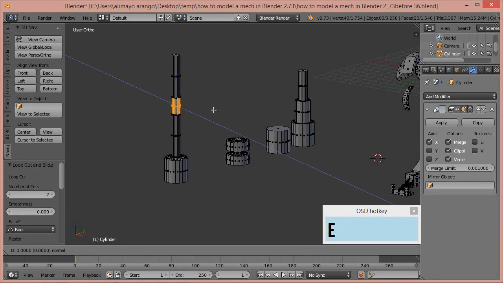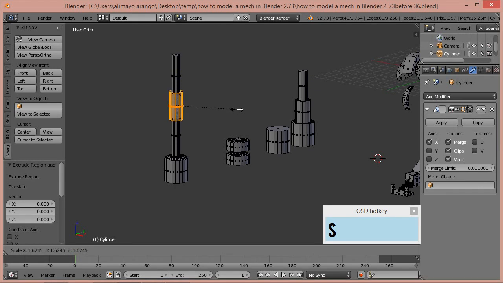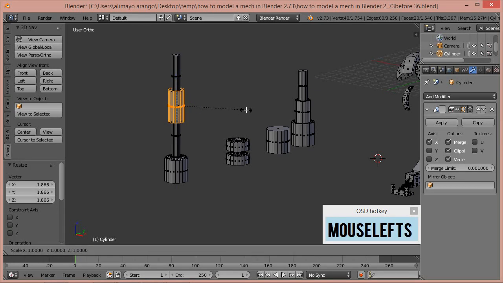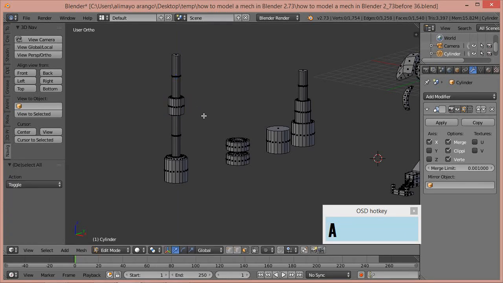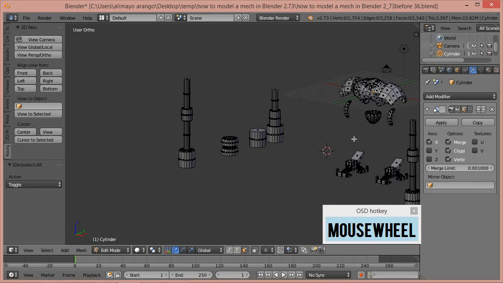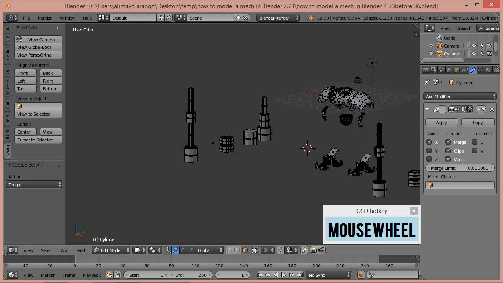We're going to press E to extrude, left click to lock in. And we're going to press S to scale out those faces. And I'm going to press S to scale on the Z axis to bring this in some. Then A to deselect. So just another piece for us to use. And now we're going to start building up kind of like the skeleton of this thing.